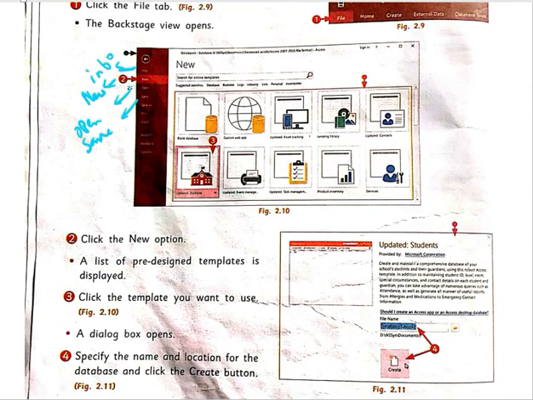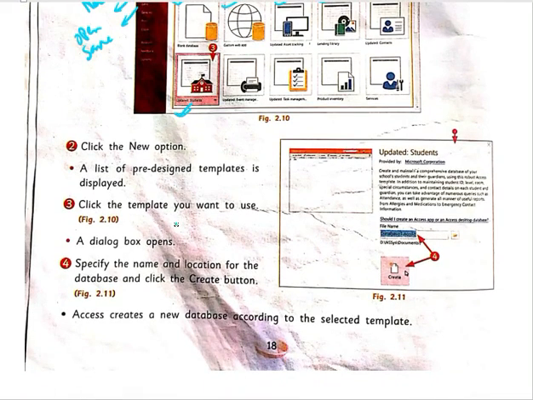After clicking New, a list of the pre-designed templates will be shown, one, two, three, four like this. You have to choose the desired one, so click the template you want to use. Suppose we have selected the third one. After selecting it, a dialog box will open, and you have to click on Create.